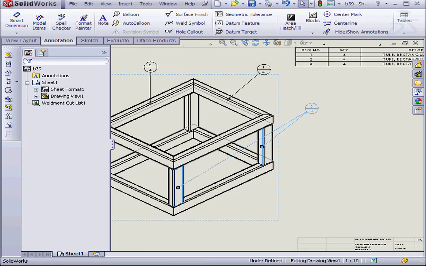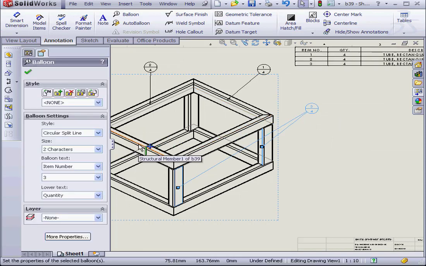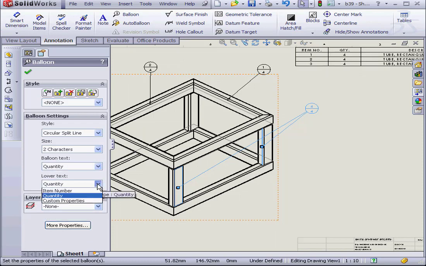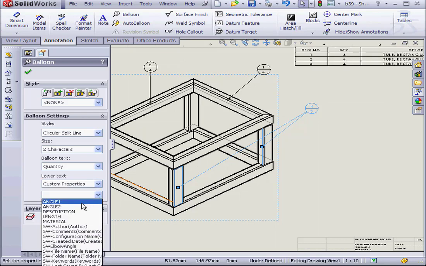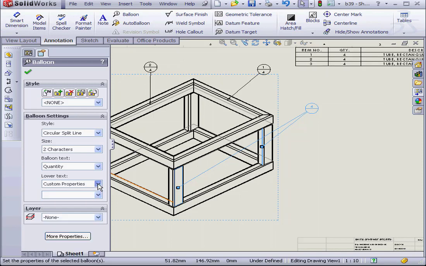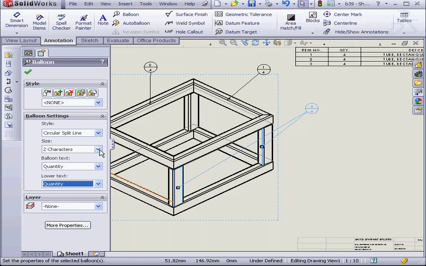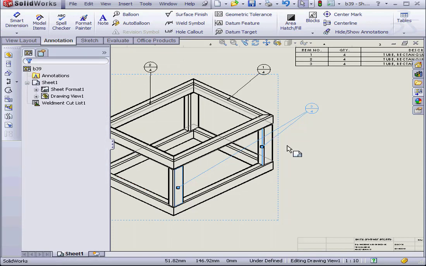To change the text inside a balloon, select the balloon. Right now, the upper text shows the item number. I can have it display quantity. I'll change the text in the lower half to item number. Or, for example, I can choose another custom property here, and I can choose from any one of these options. Let's go back to quantity and item number. Click OK. And this concludes our tutorial about the auto balloon.